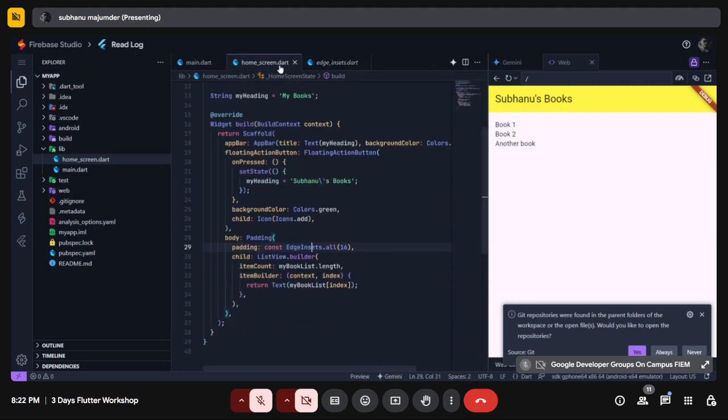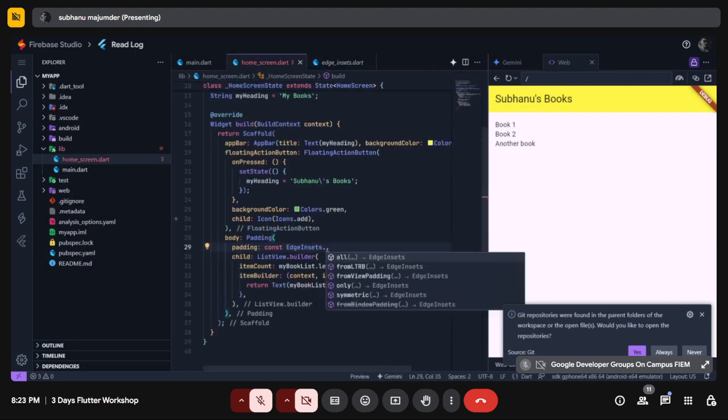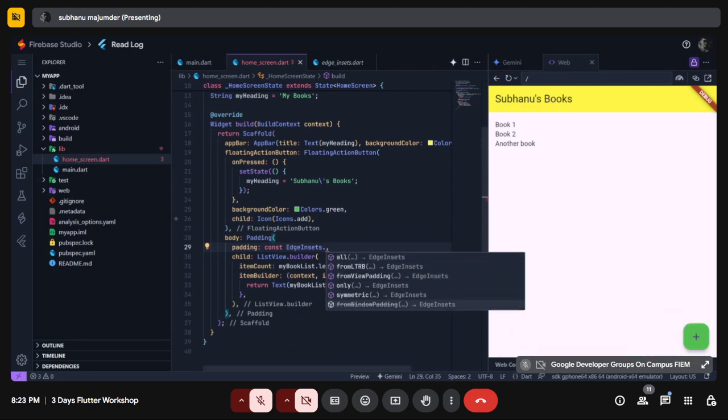So I'll just go ahead, and once we write edge insets, you see we have all of these different options. We have fromLTRB, fromViewPadding, only, and finally symmetric. So all of these are different ways of adding padding.